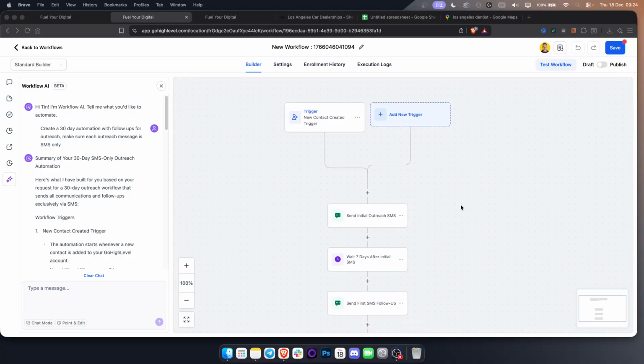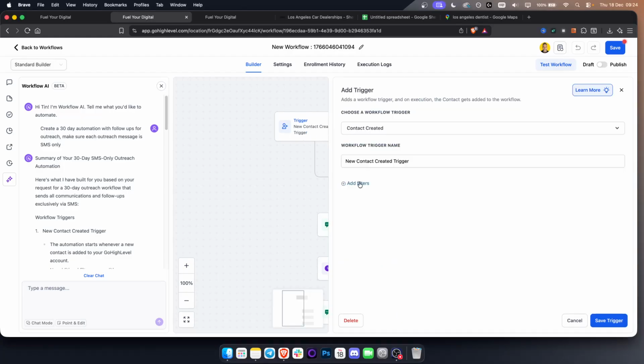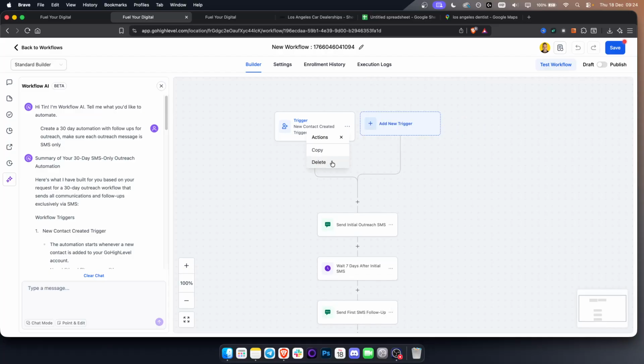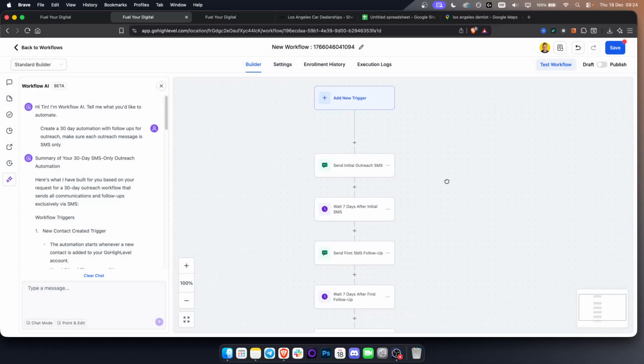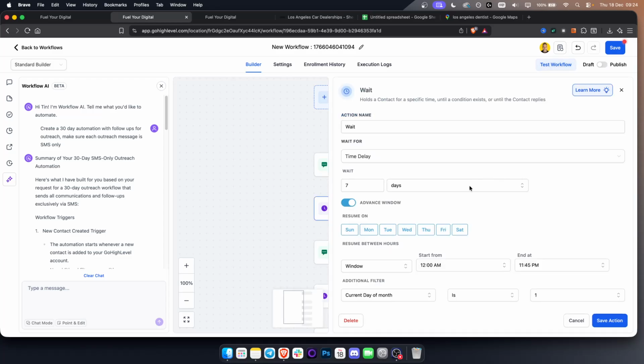So obviously here we have a workflow that starts with new contact created. Now we can obviously go and delete this trigger. We don't need a trigger literally for this automation, because I will show you what we will do. So we hit save, and obviously there is a problem. Workflow data, wait up to 7 days. Okay, we can use that right here, and we can adjust that.